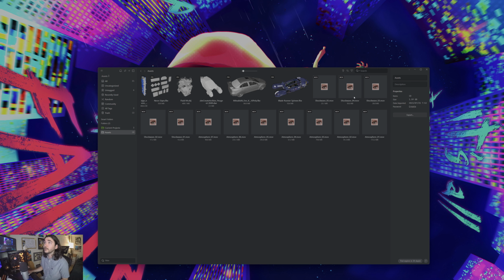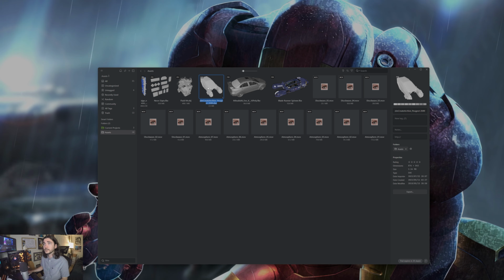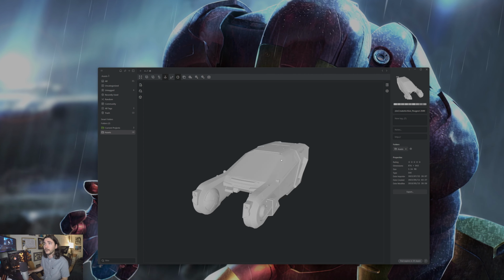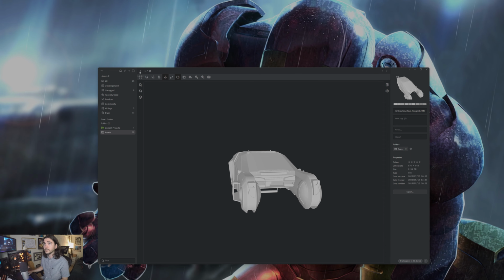So I've dropped a whole bunch of assets in here. As you can see, and this is the cool part, this is the one program out of all of them that can view weird file formats. So if I want to view this DAE file, I can. That's really cool.